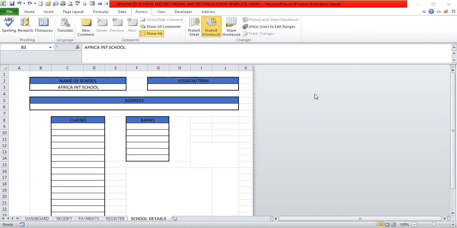The school fees collection platform is divided into 5 parts. You have the dashboard, you have the receipt, you have the payments, you have the register, then you have the school details. So to start using it, the first thing to do, you input the details of your school, name of school, from name to the session and term.